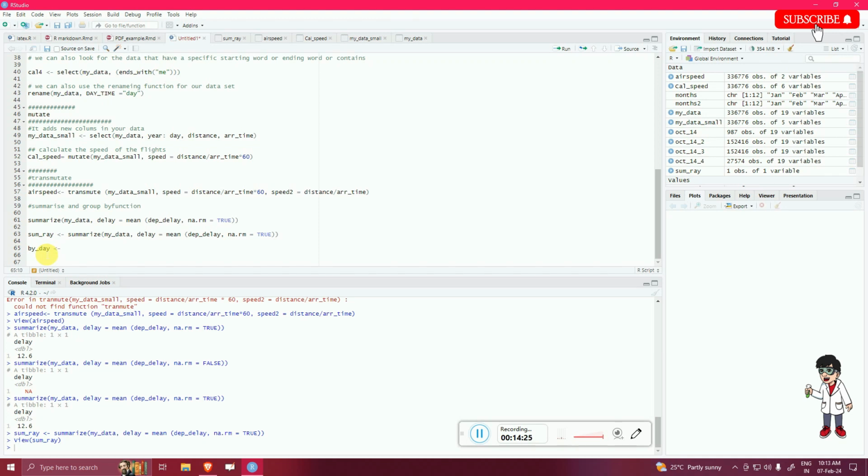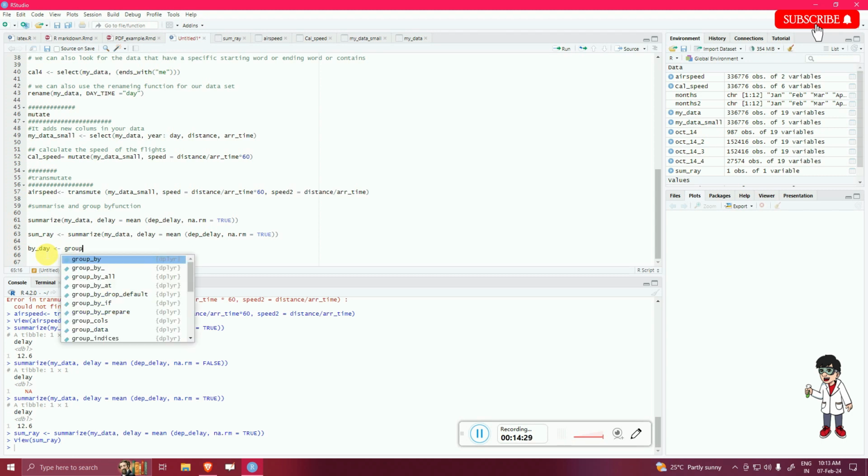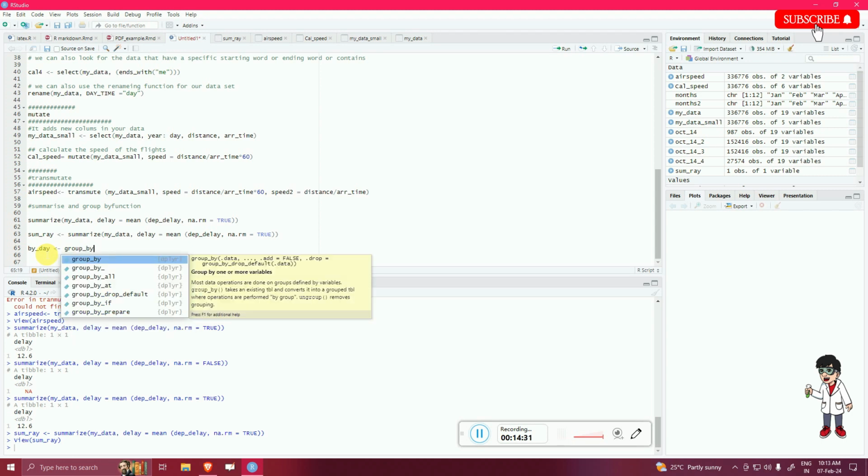We created a new variable by day, and the function that we are using is group underscore by. Here you can see it says group by one or more variables. Most data operations are done on groups defined by variables. Group by takes an existing table and converts it into a grouped table where operations are performed by group. Ungroup removes grouping. So it converts an existing table into a grouped table on which you can perform operations.